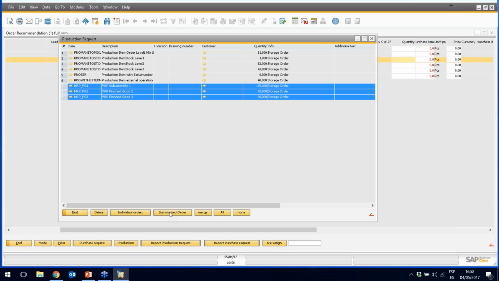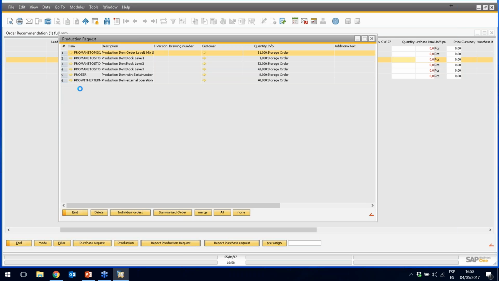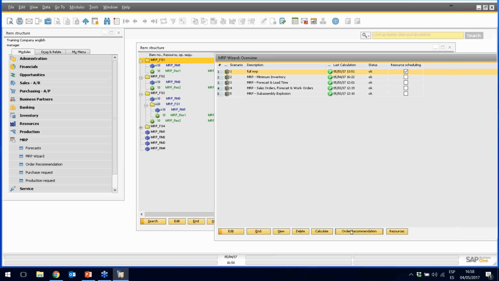For example, we can say, well, let's just make one order with different positions. So we just click in here. When you click on cancel, we just have to do it again. Sorry.